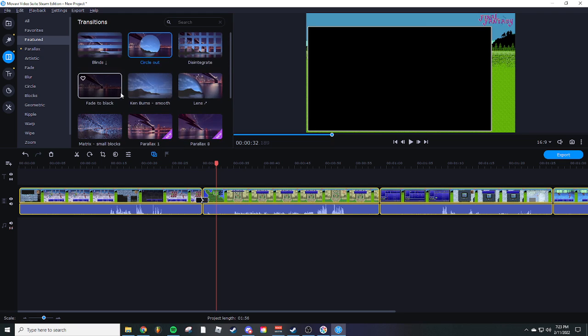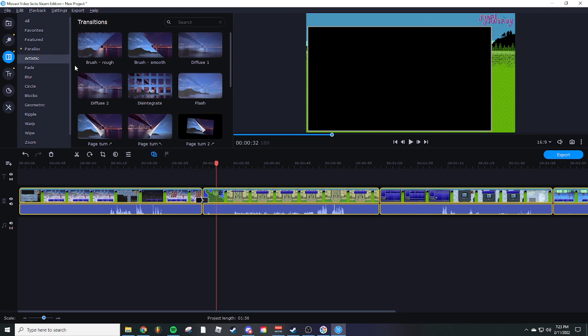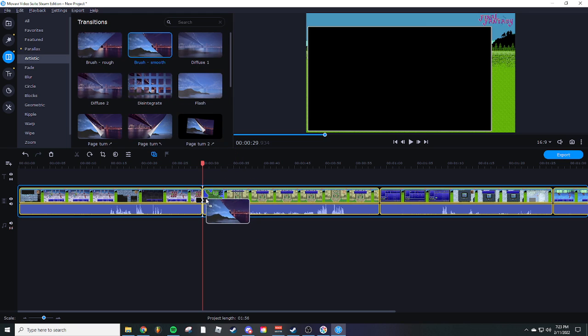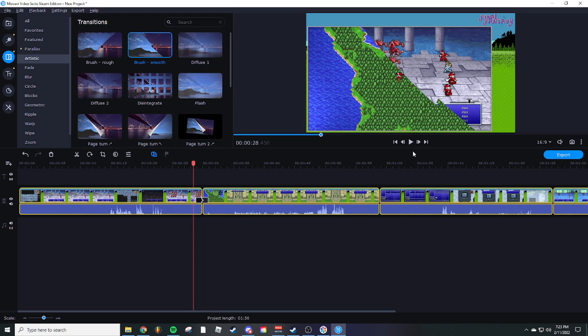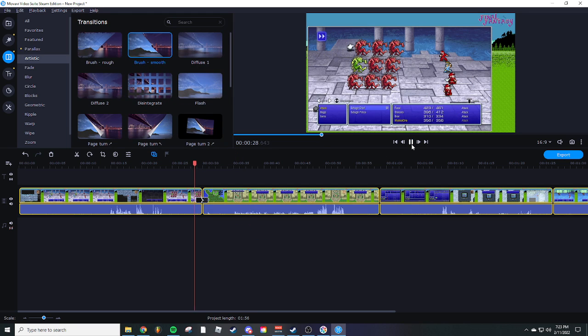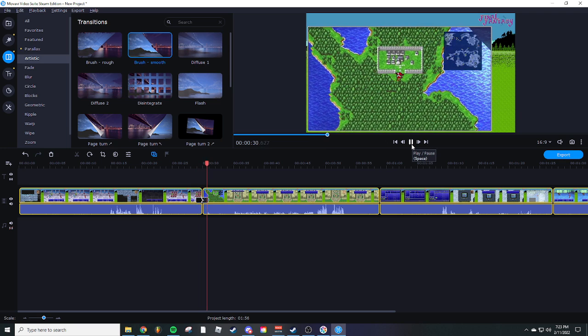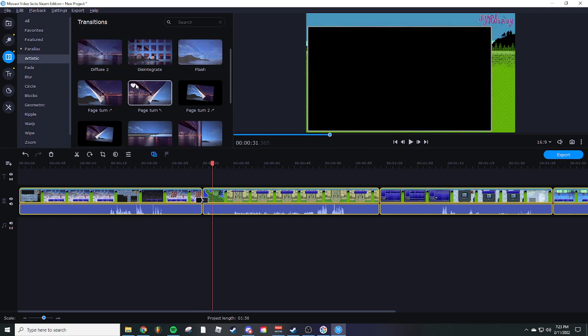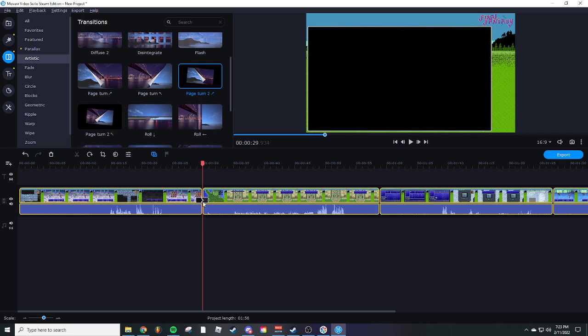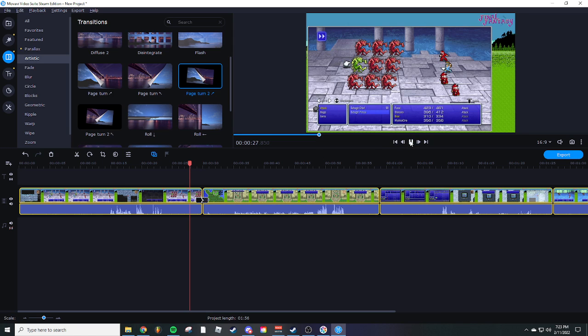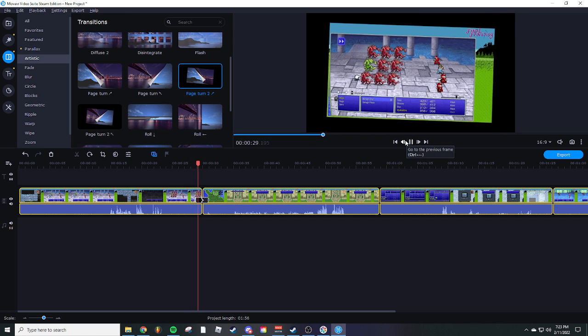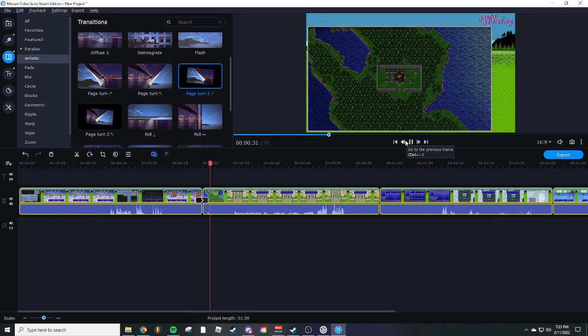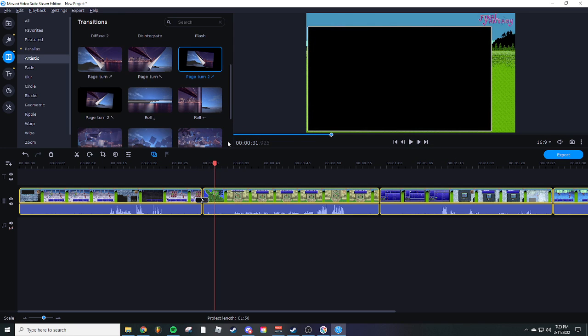There's something simple like that, and then there are crazy ones. I like some of these, and like I said, every software has different types. And it will automatically do the audio for it as well.